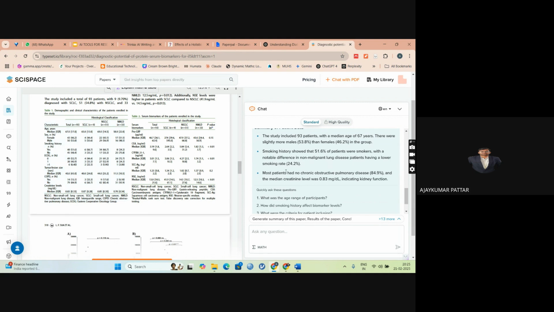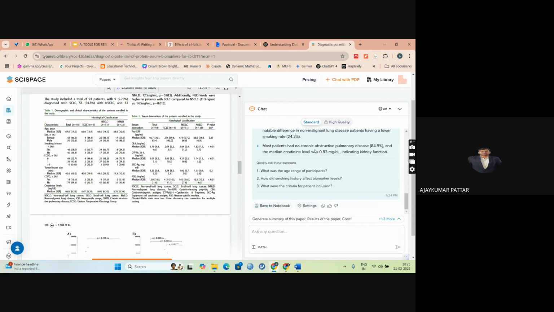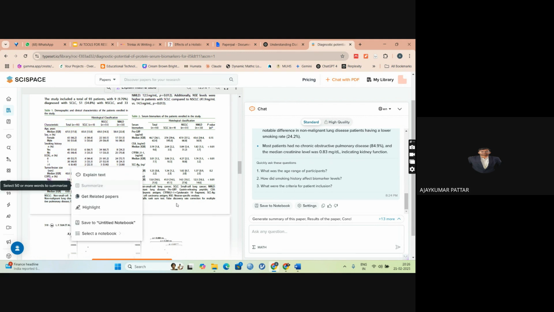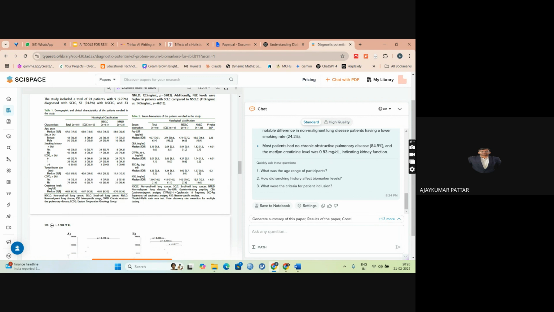So then most patients had no chronic obstructive pulmonary disease, that is 84.9 percent. Here COPD, chronic obstructive pulmonary disease. If you have to add this particular 1439, so it is explaining most patients had no chronic obstructive pulmonary diseases.